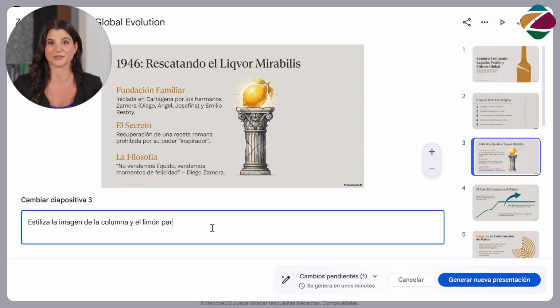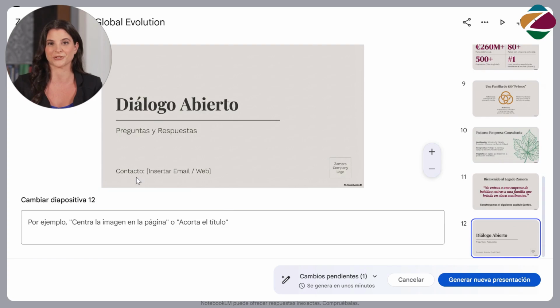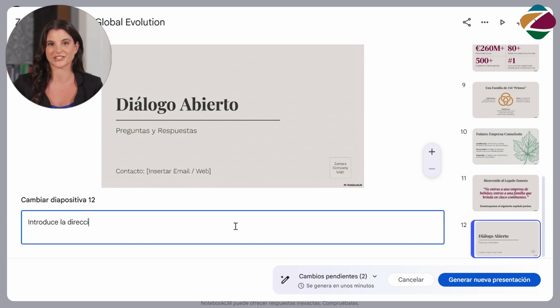The more specific and developed the prompt is, the closer we will be to the desired result. However, there are a couple of slides that we need to correct. In one of them, we ask to style the image to make it more minimalist. In the other slide, we are going to correct an error. In the Contact section, we indicate that they should add the email we want instead of leaving the label that indicates an email address should be placed there.